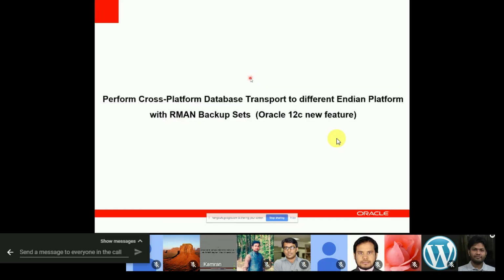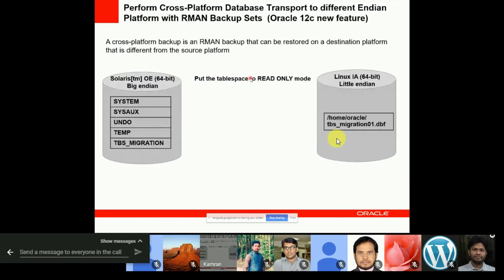Another new feature that comes in Oracle 12c regarding cross-platform database transfer is performing the cross-platform database transport to different endian formats with RMAN backup sets. Let me show what it means. Imagine that you have the Solaris operating system and you want to move a database from Solaris to Oracle Linux or an Oracle Cloud machine.